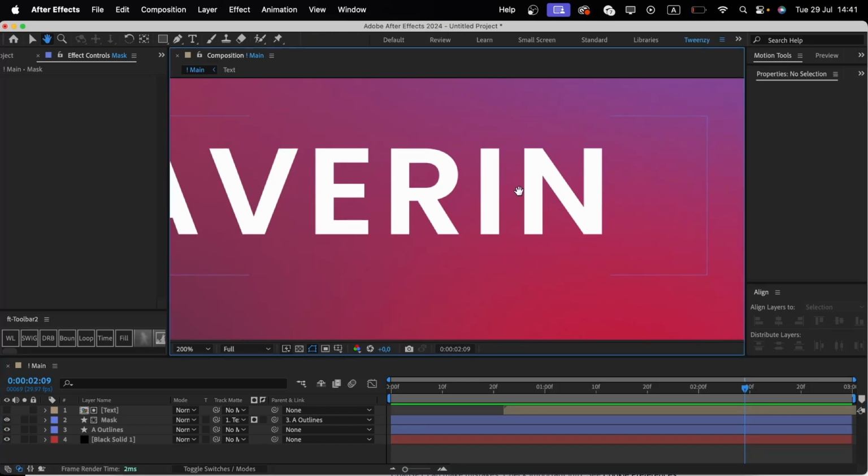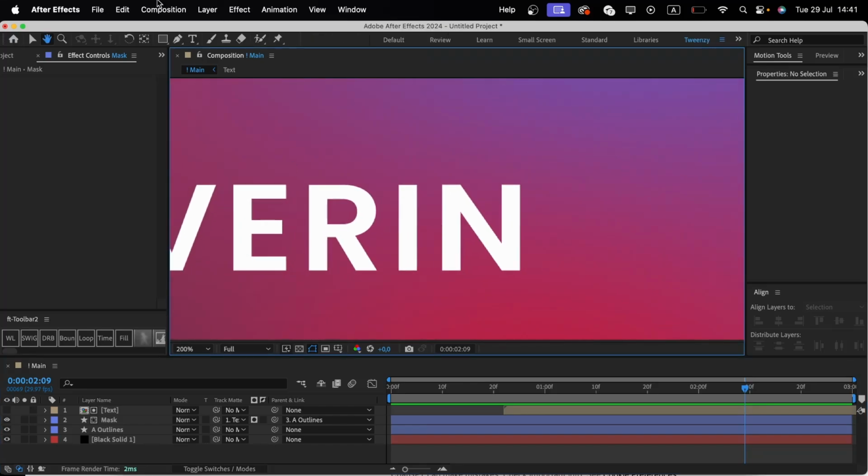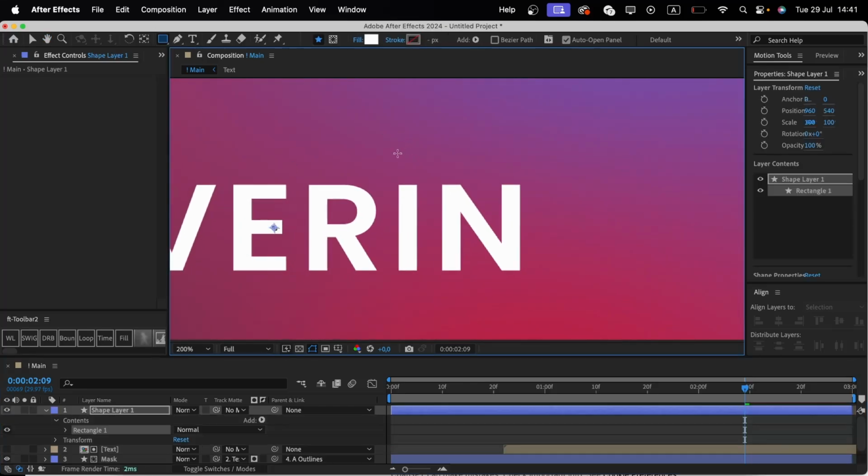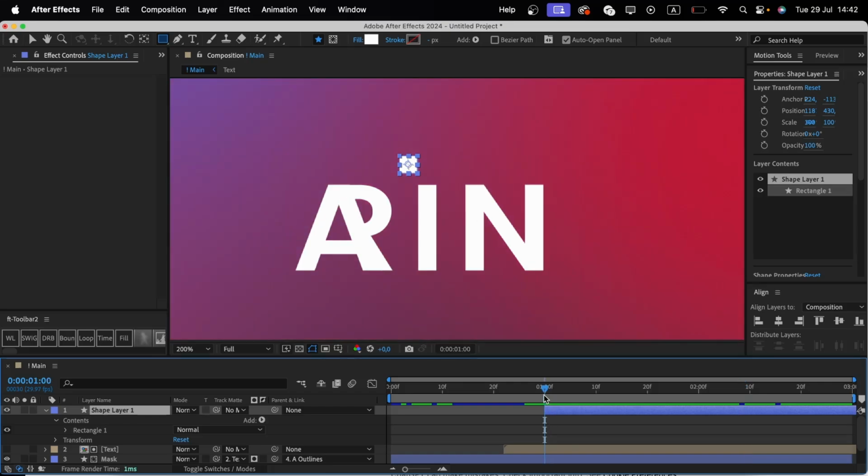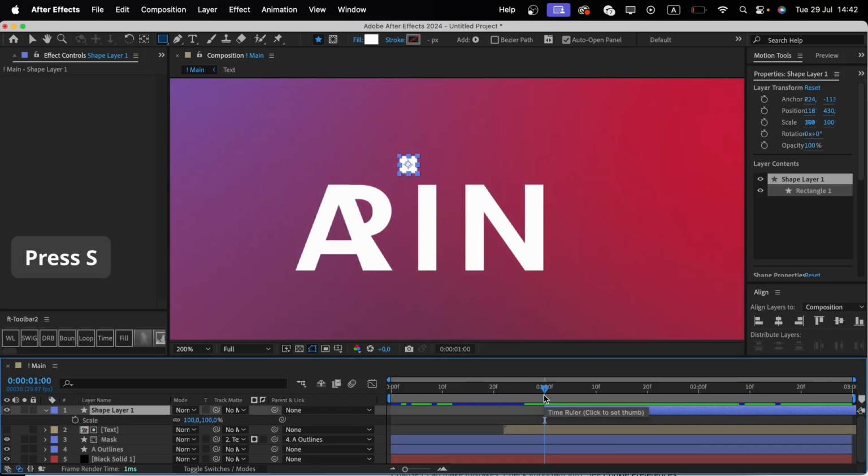Now let's create a rectangle. Select the rectangle tool, hold Shift, and draw a perfect square. Align it with the letter A, and move the shape layer so it starts at 1 second on the timeline. Select the layer and press S to open scale. Go back to 1 second, and set the scale to 0, 0.